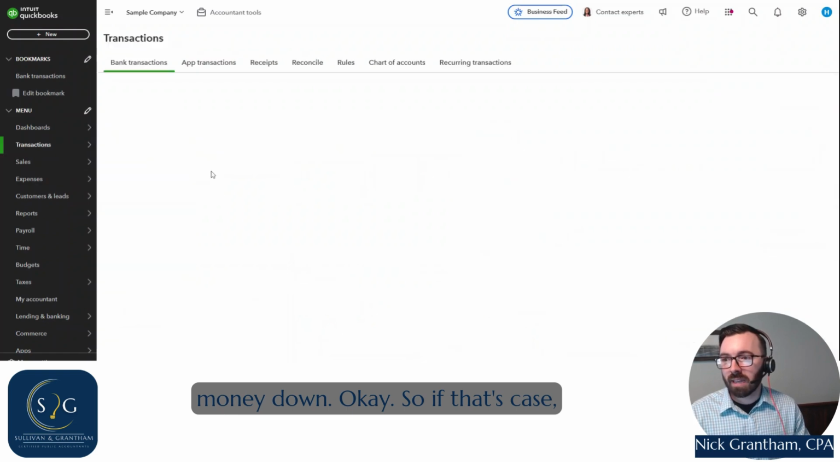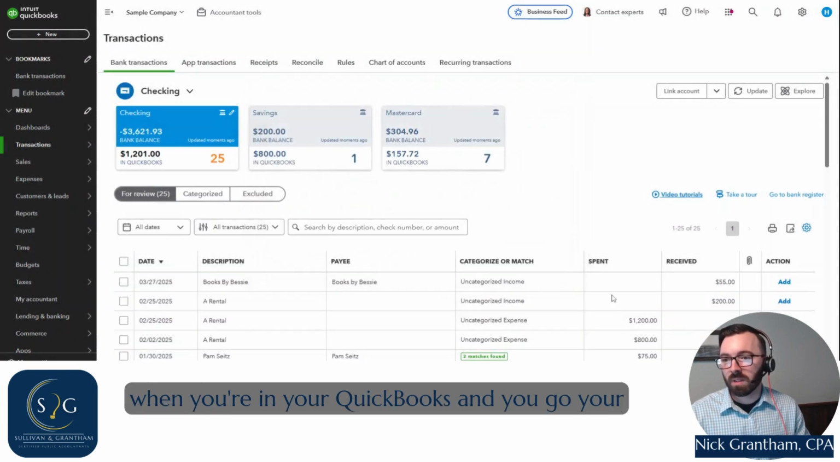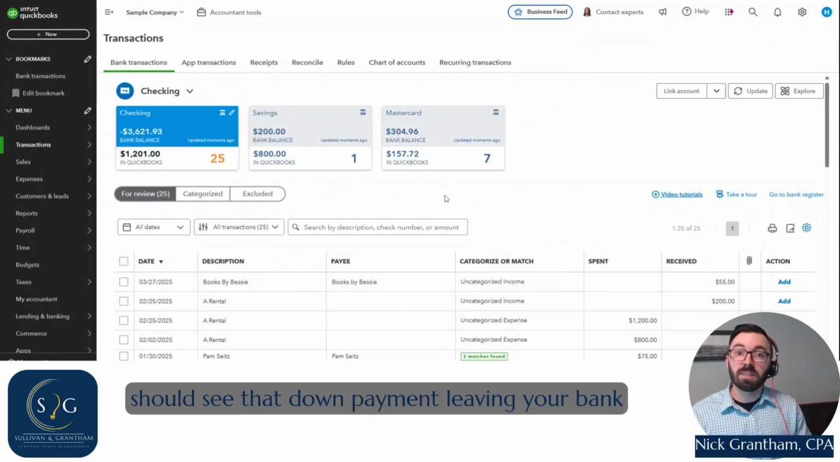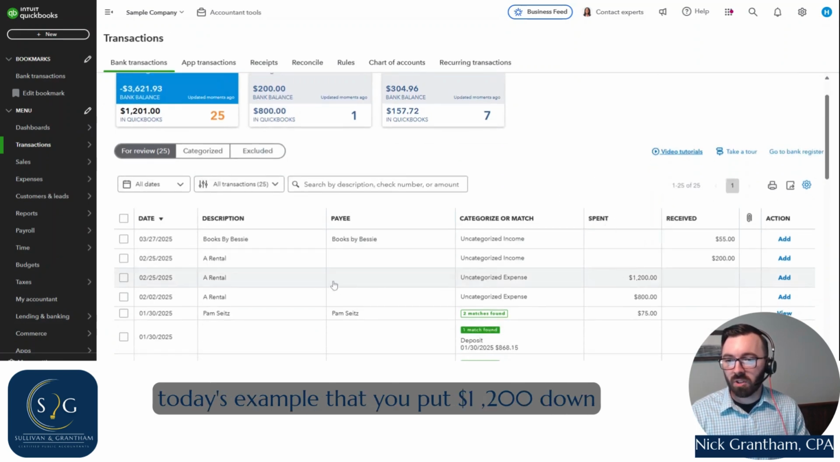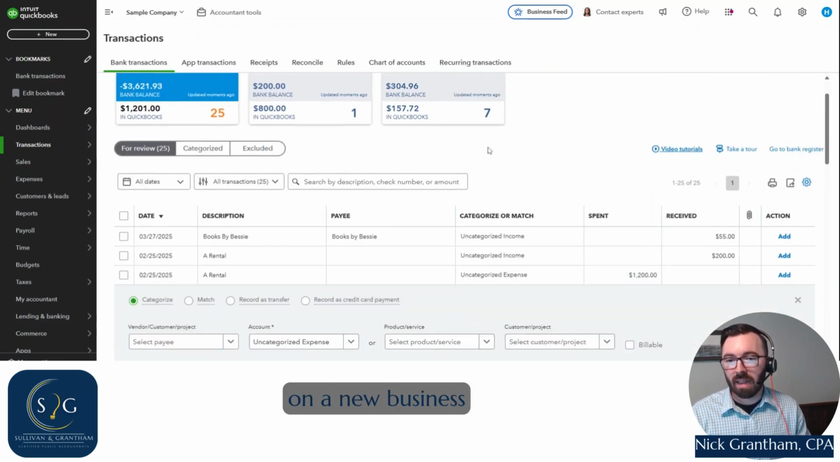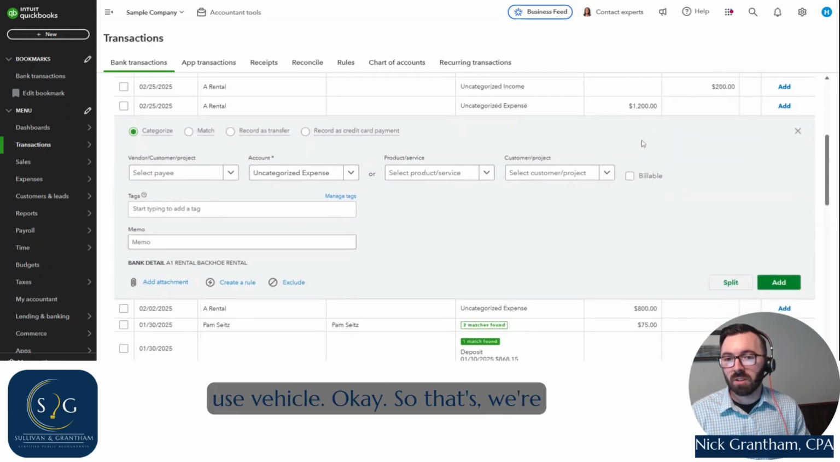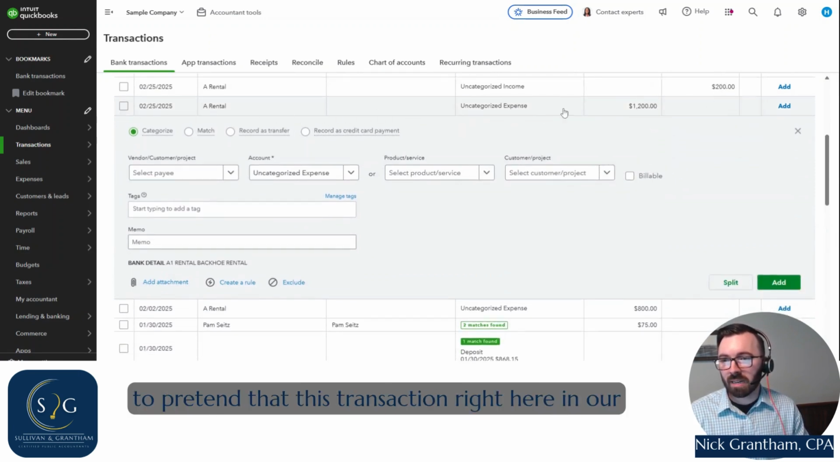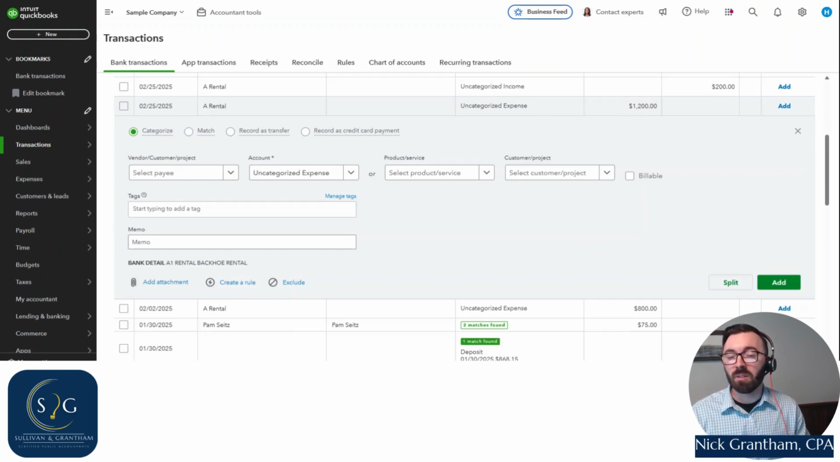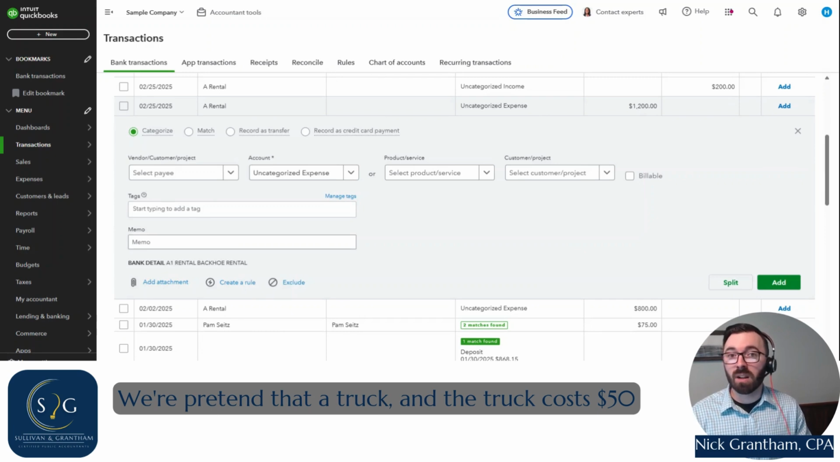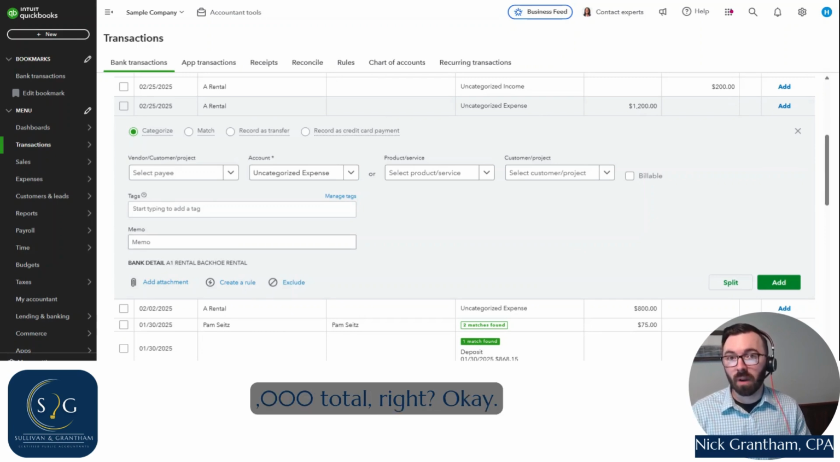Okay, so if that's the case, when you're in your QuickBooks and you go to your transactions tab to look at your bank accounts, you should see that down payment leaving your bank account, right? So let's pretend in today's example that you put $1,200 down on a new business use vehicle, okay? So we're going to pretend that this transaction right here in our bank feed is a down payment for a vehicle. We're going to pretend that it was a truck and the truck costs $50,000 total, right?